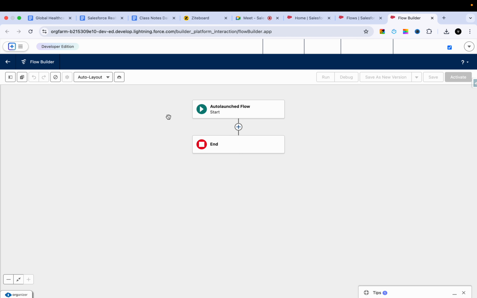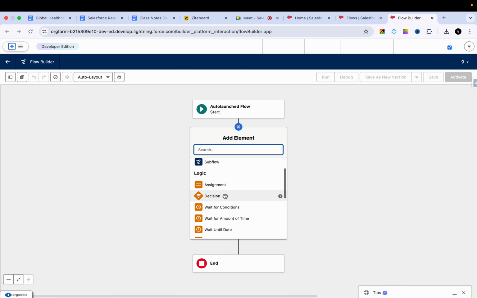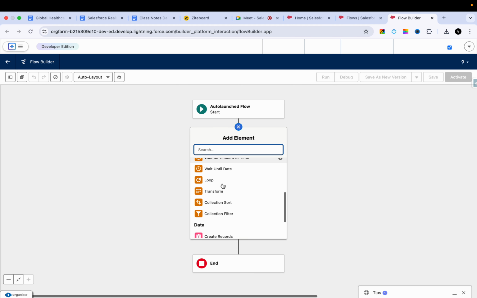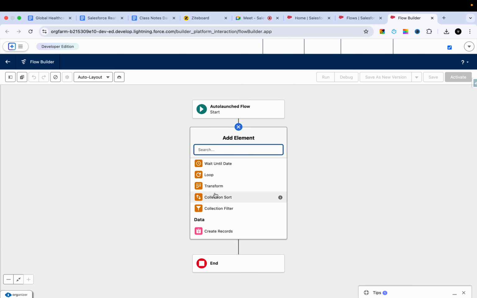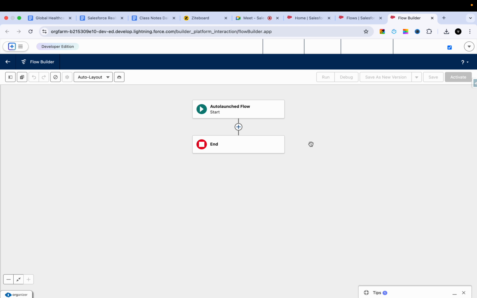You will see the different elements here: action, subflow, and assignments, which is common for every flow. Decision is common too, along with wait for conditions, wait for amount of time, and wait until date. These are the common elements we see in every flow. The data-related actions are also common for all the flows.